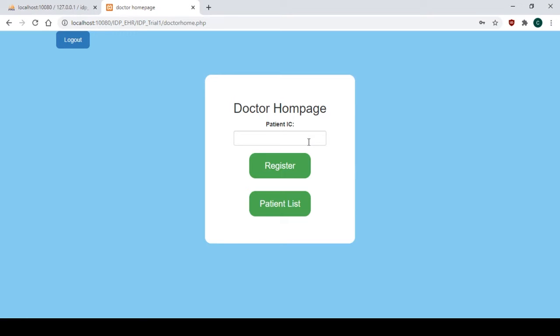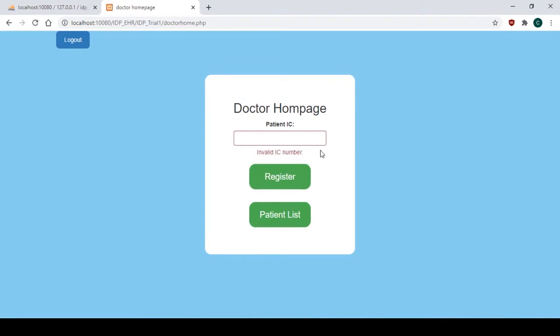So over here, enter the patient IC. There is a variation over here also. If the IC is invalid, too short or too long, it will show an invalid number. Or if the patient IC is already registered, it will also display an error. The username is already taken.